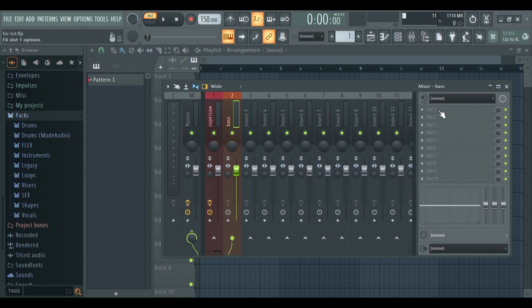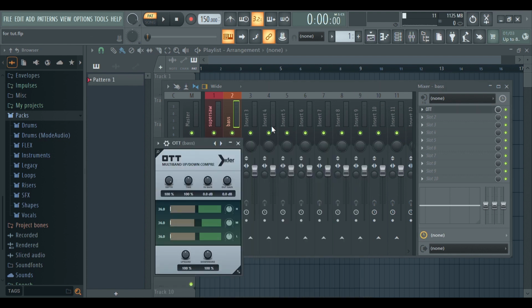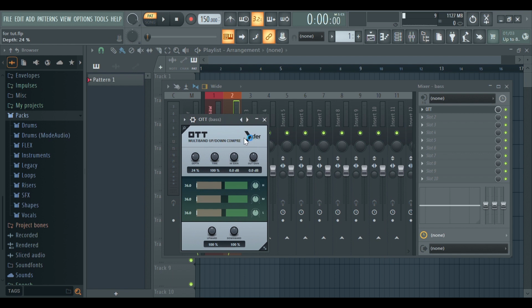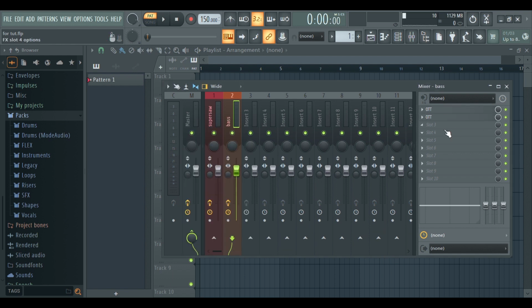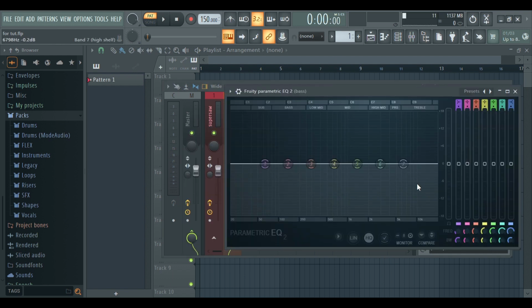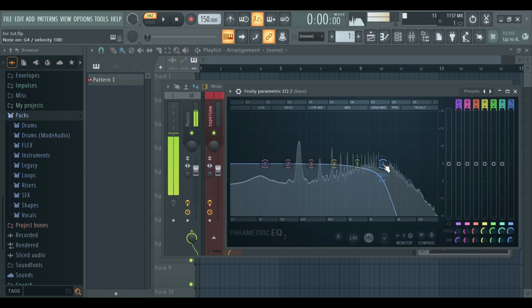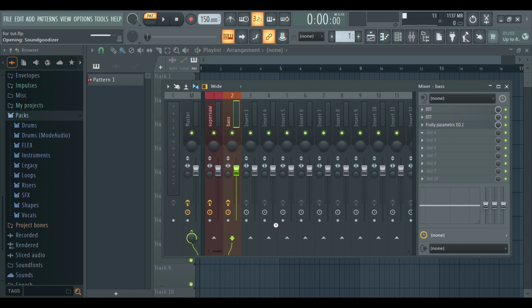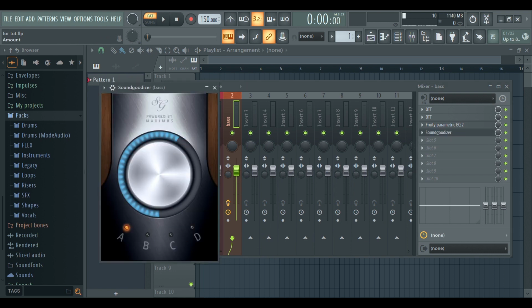So pretty much the same effects that we used on the super saw, but with some slight differences. So add OTT, depth to around 24% again. Duplicate this, so this time EQ out the high frequencies. And then you can also EQ out some of the harsher frequencies. So add sound goodizer, leave it on A, and just below halfway.